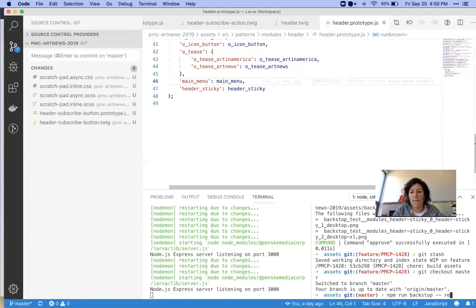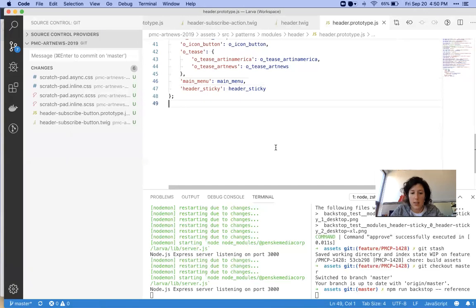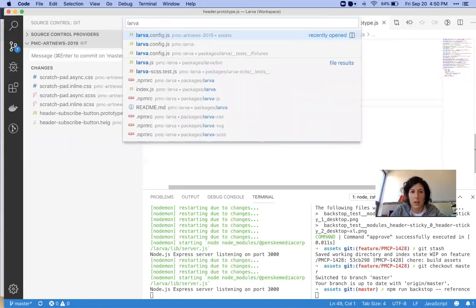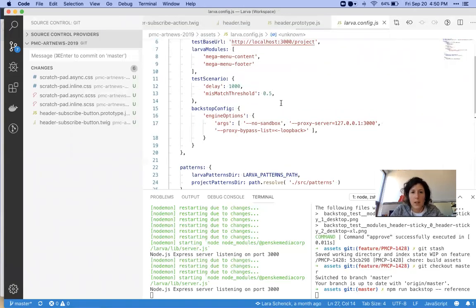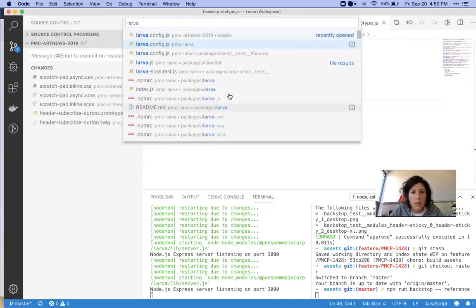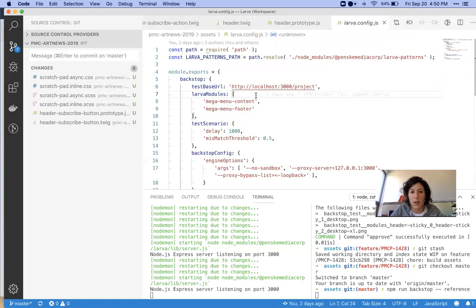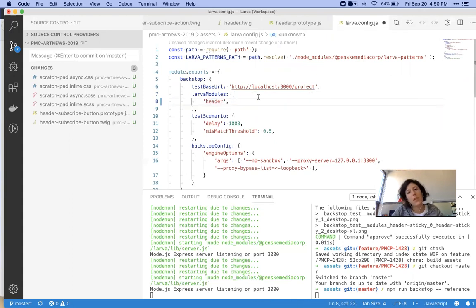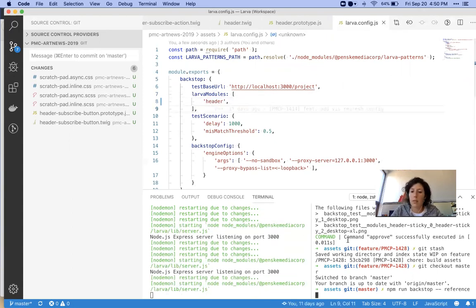backstop reference. But let's change in larva config here. Whoa, wrong larva config. In larva config, oh, I guess it is the right larva config. Okay, let's change this to just header. So we're only looking at the header when we run a reference. So let's run.